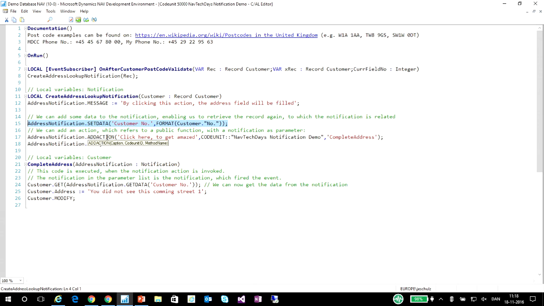You then specify the code unit ID, where you will find the function that is to be invoked, and you give the function name. The function that you call needs to be public, and it needs to have a notification as a parameter. That's the only prerequisite. And then, of course, it needs to reside in the code unit as specified here. And then that method will be invoked.